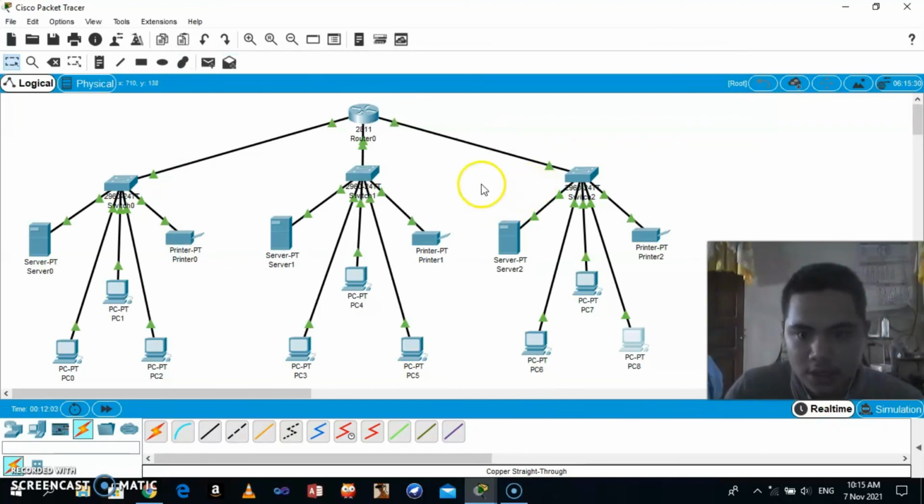That is how you create a network design with one router and three switches. Each switch has a server and a printer, and each switch has three different workstations.